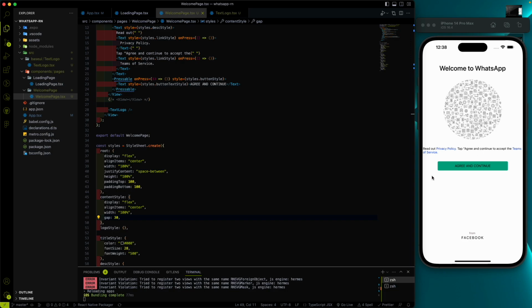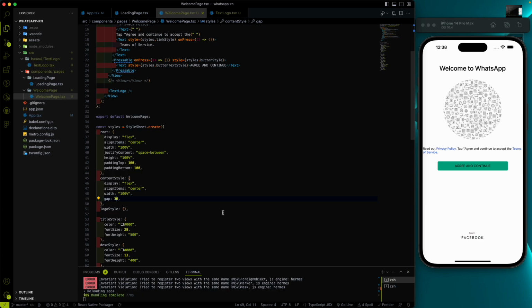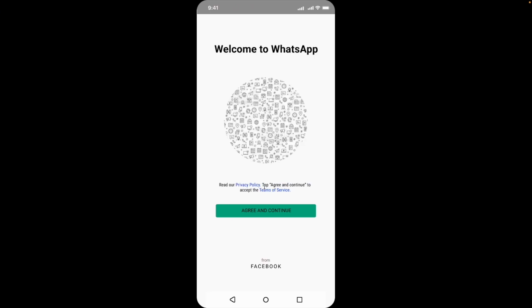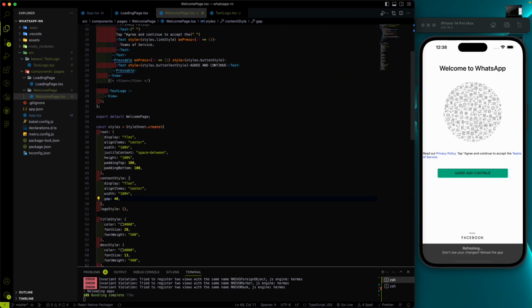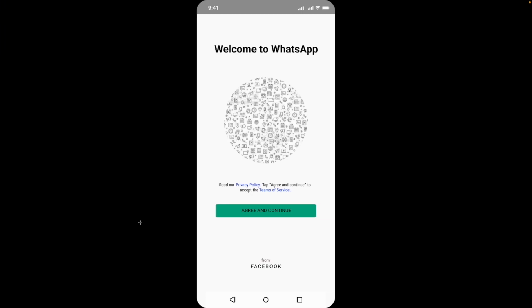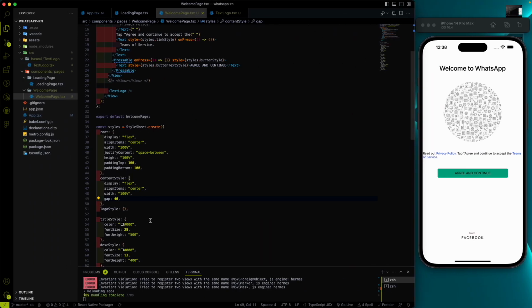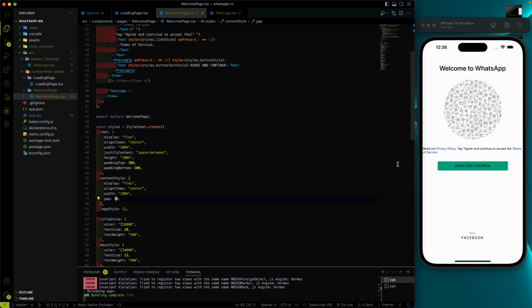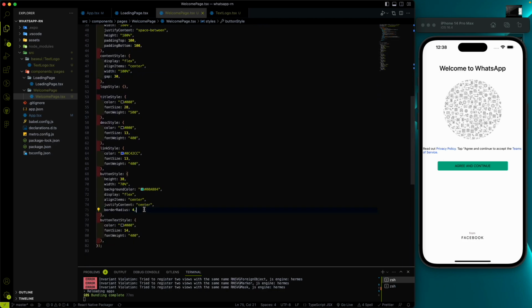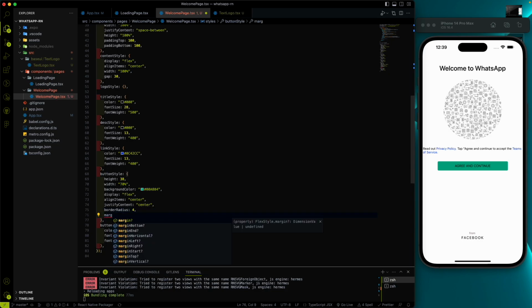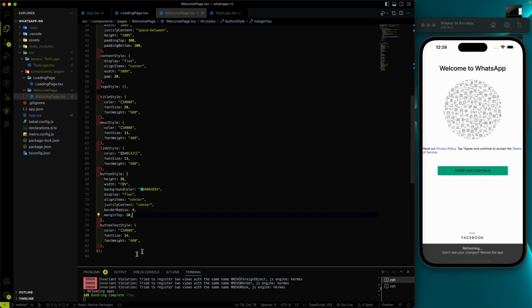Okay, now what we need to do is make it look like this. For that, let me put a padding of 30 only. The padding between this text and this button should be more, so we have a button style. I will add not a padding but a margin top, which is going to be 20.